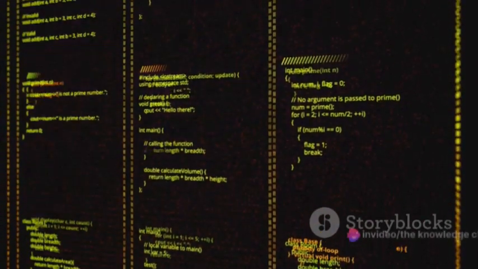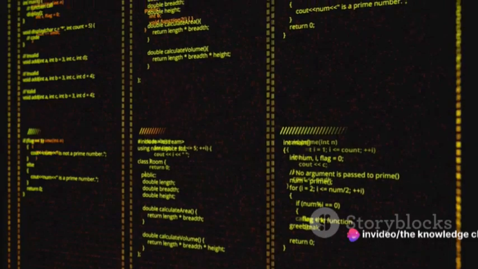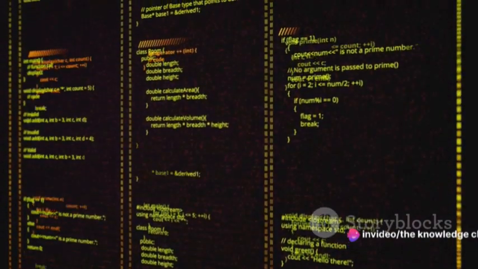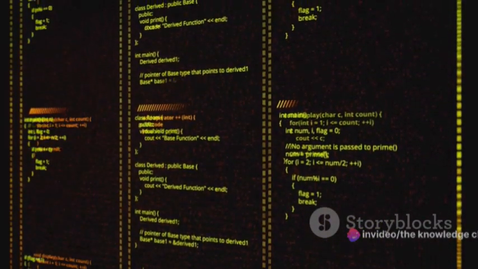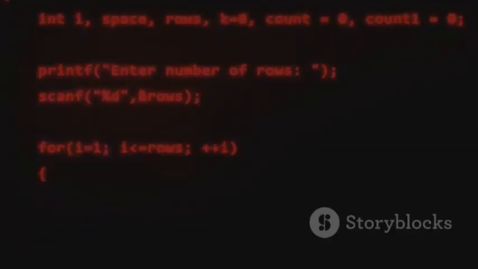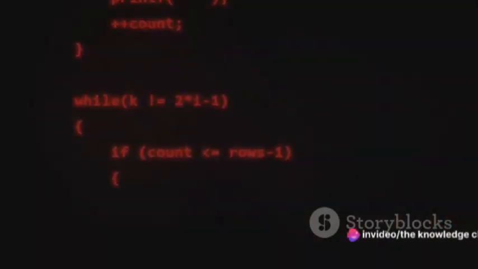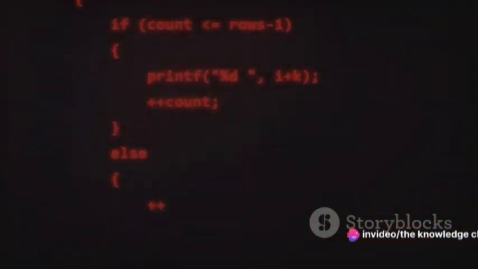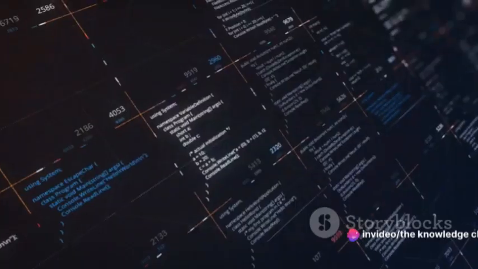Let's now recap the process of using these variables in Python. First, create a variable by giving it a name and then assign a value to it. Python will automatically determine the type based on the value. If it's a whole number, it's an integer. If it's a number with a decimal, it's a float. And if it's enclosed in quotes, it's a string.